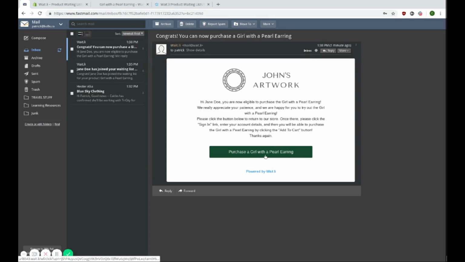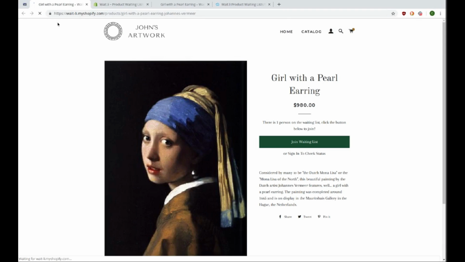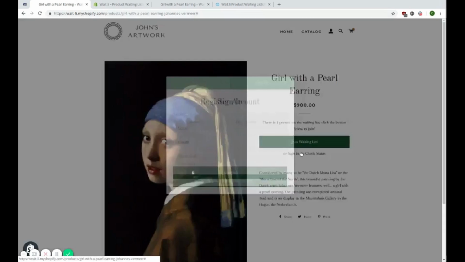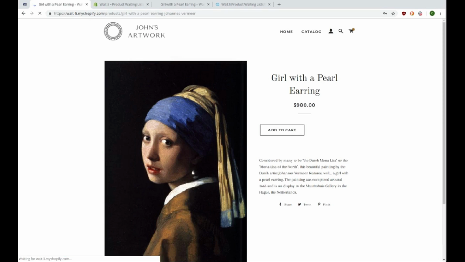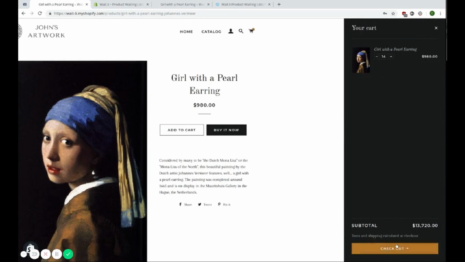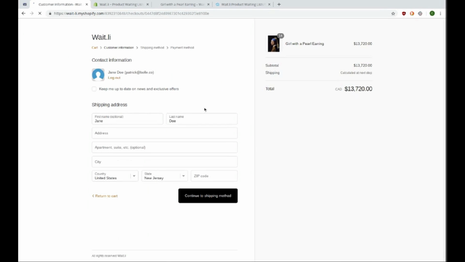Once the customer clicks this purchase button, they are sent right back to the product page, and they can now see that there's one person on the waiting list. Here they can just click this sign in button, put in the email and password that they just signed up with, and when it refreshes, they can see that they can now purchase the product. They can now add the product to their cart. They can buy it now. They can go through the whole checkout process.